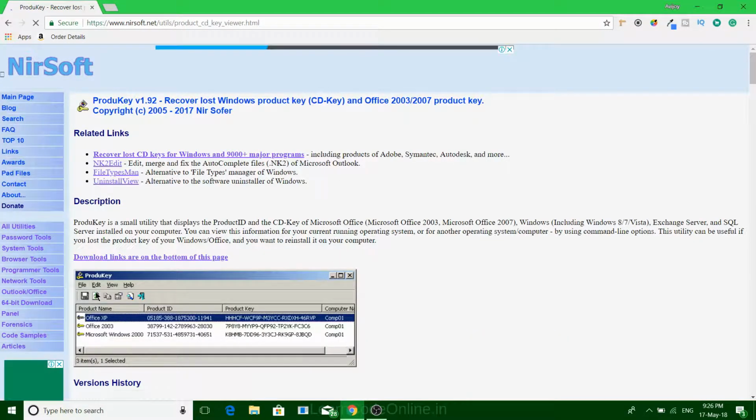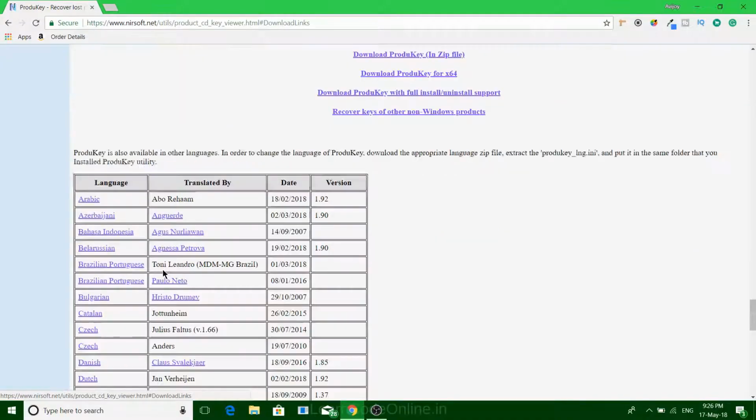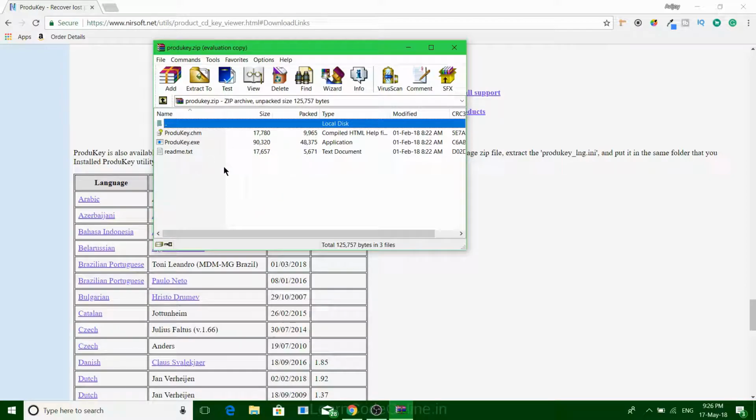Okay, my link will bring you up to here. So click on this one. Download links are on the bottom of this page. Okay, now here there is a product key, product key in zip file and product key in x64. I will download this product key in zip file, and here you can see it's downloading. It has started, and okay, I have downloaded this one.